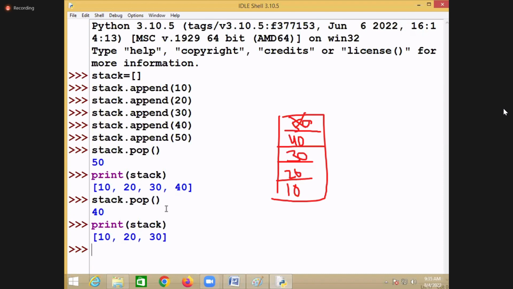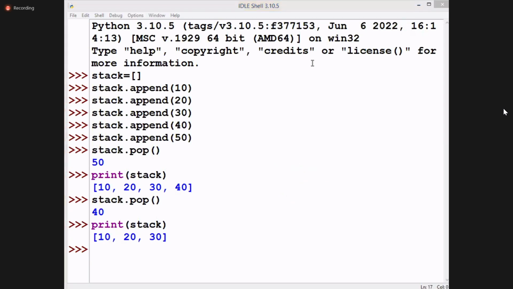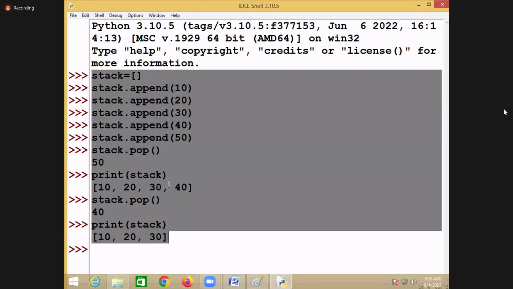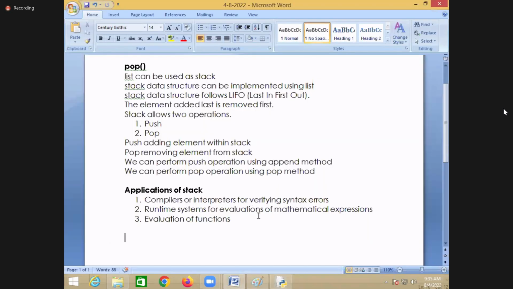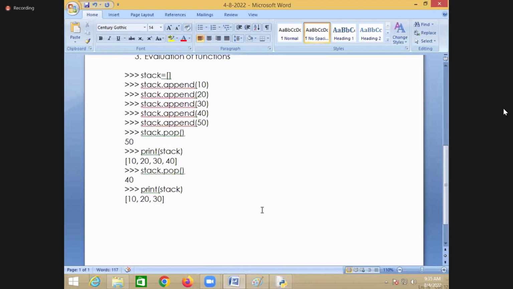Which element is removed here? Last element. Last in, first out. Right? Suppose I want to write a program. For example, I want to write a program to perform stack operations.